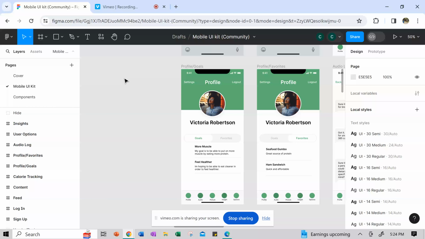So this profile is laid out very simply. You have a name, a picture, a simple background, a goals and favorites tab, and then at the bottom is the common menu that all pages will have, which allows users to select between the profile page, the audio meal entry page, the picture meal entry page, insights into statistics, and then an options page.